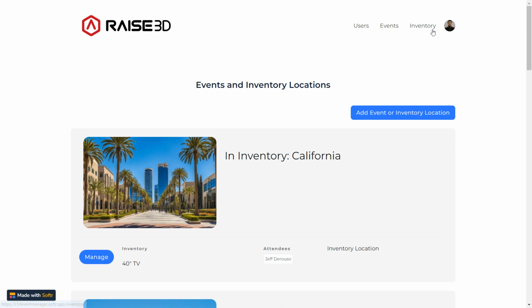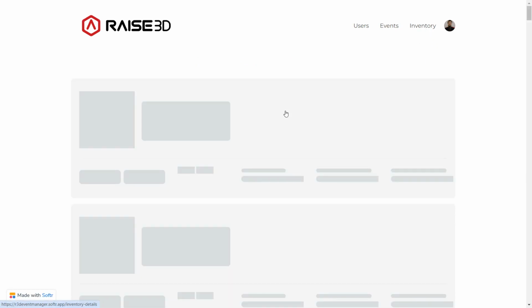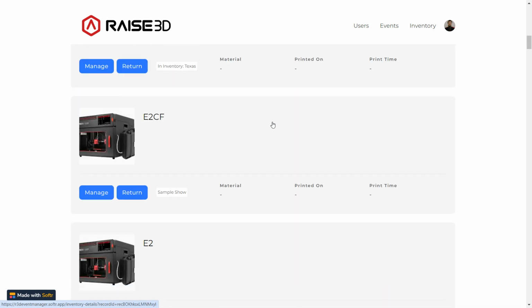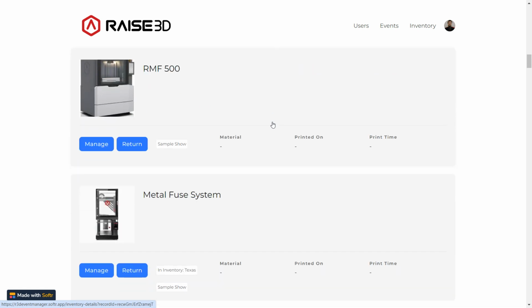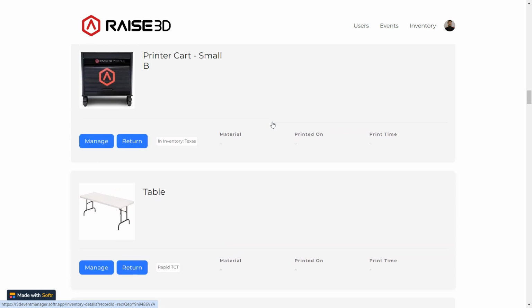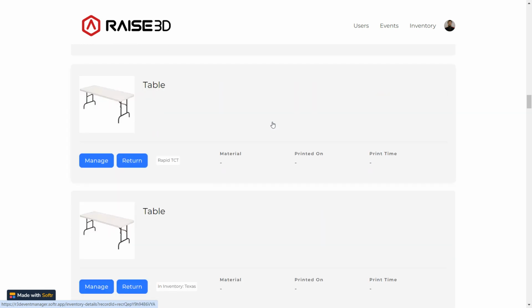Another cool thing that I've added in inventory is that when a user returns from an event, they are able to put it back in inventory in just one click. So let's say somebody gets back from that event, they ship it back to Houston, or they return it to Houston physically. You just hit the return button, so it's at Rapid TCT there. You just hit return, and boom, it goes right back to inventory Texas. So every time you hit return, that defaults to an inventory in Texas.